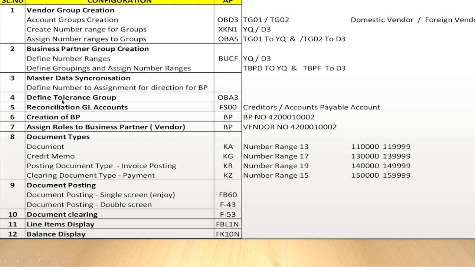Next, fourth step, define tolerance group, transaction code is OBA3. Fifth step is reconciliation GL accounts creation, transaction code is FS00. Here we created two reconciliation GLs, accounts payable domestic and accounts payable foreign, as we have two vendor groups, vendor domestic and vendor foreign. Sixth step is creation of business partner, transaction code is BP.